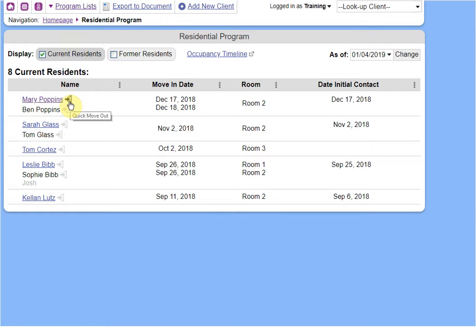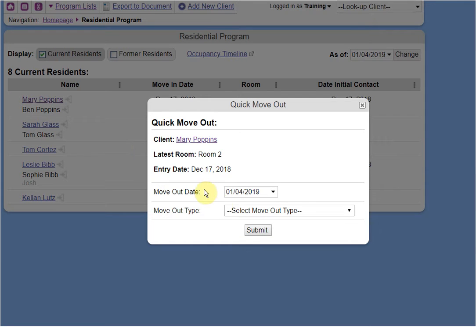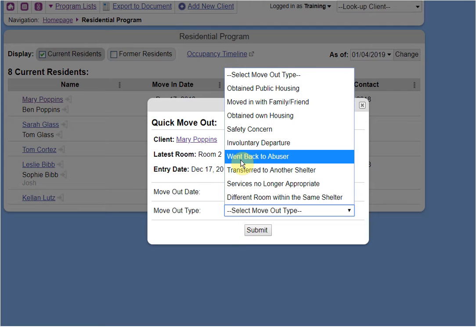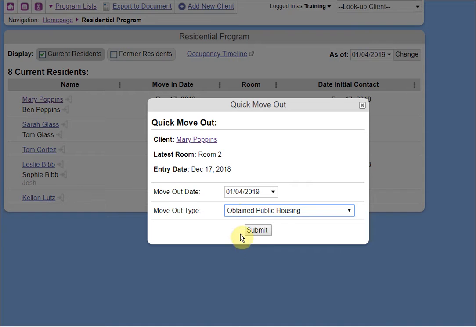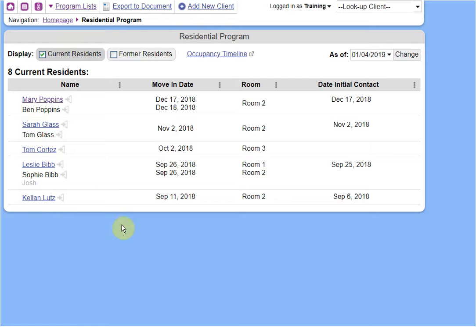You can click this little quick move out button, and it lets you say, obtain public housing, and fill this out. There are still some of those extra questions on the move out list that aren't going to show up here, so you'll probably need to still go and look them up and fill those in. But if you just really wanted to get them out of here right away, to have that part be done, you can use this little button here.